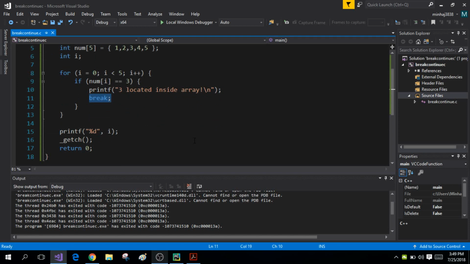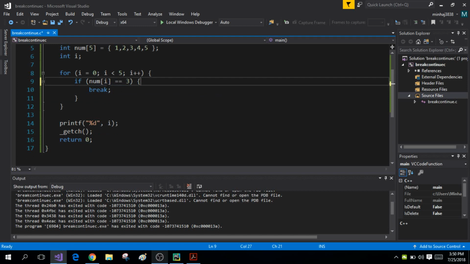Similarly, there is another statement called the continue statement. And the continue statement is used to skip the remaining statements at that iteration. So let me show you what I mean. I'm going to change this to continue right here.